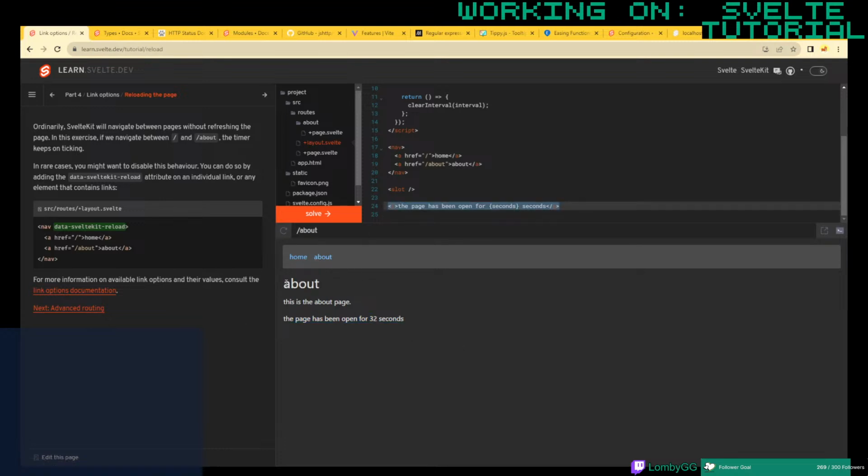It knows this section is the bit that it just needs to re-render, and the layout doesn't change, so this doesn't have to be restarted, which is normally quite good. That's what you want. In rare cases, you might want to disable this behavior.